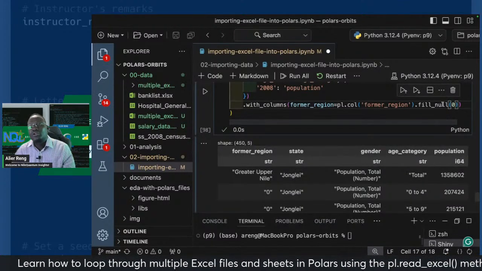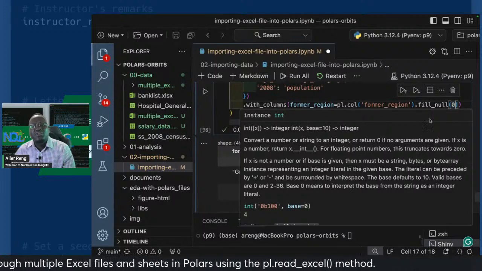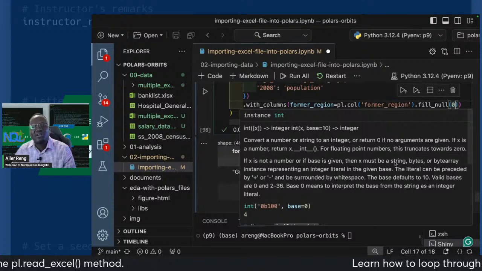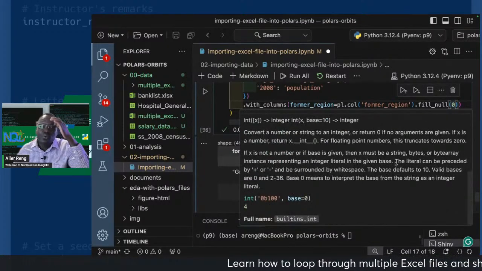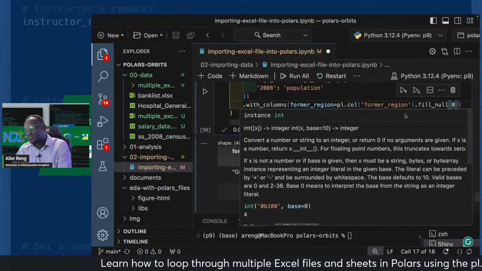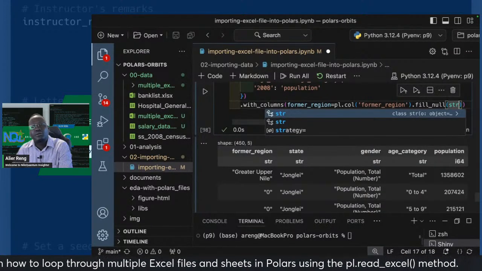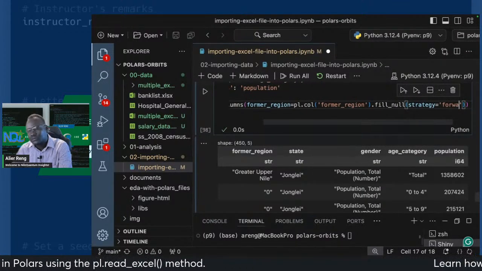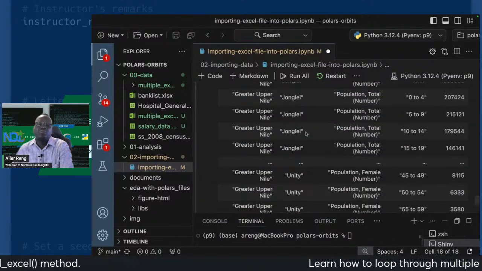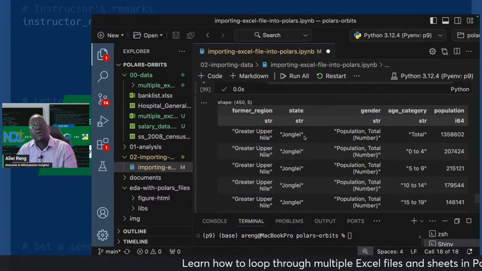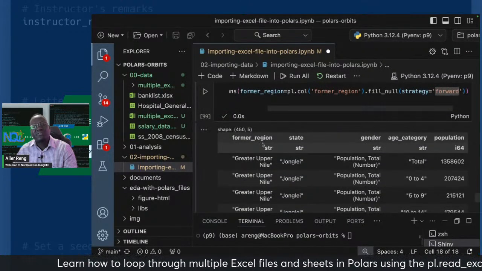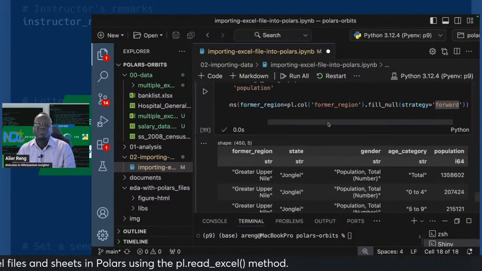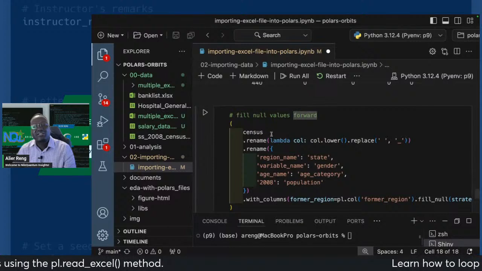So when we click on it, we will see here, and we would be able to hover over it and see how we can do this. And so I'm going to say strategy equal forward. Let's see. Yep, and that has worked. Now let's pull out this final former underscore region column that we have just filled with forward method to see if it is exactly the way we want it.